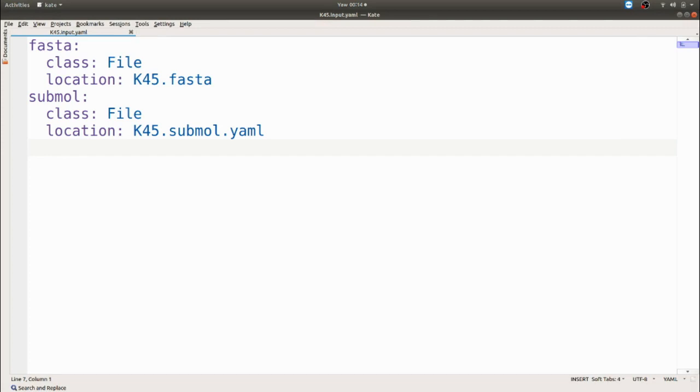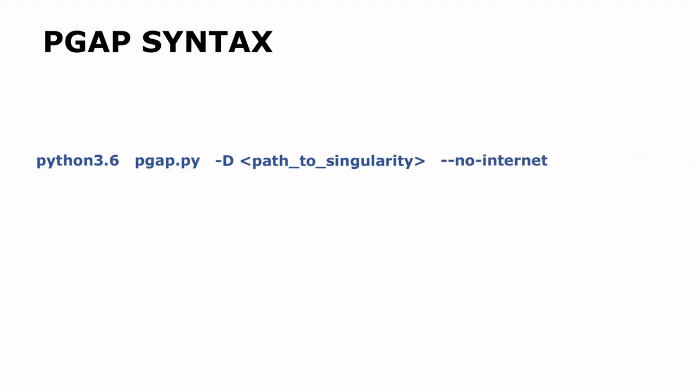So before we run, let's look at the PGAP syntax. So the syntax, we run Python, and then we specify the pgap.py. Then we specify the path to the singularity using the -d. And then we also specify the no internet flag. Now this particular one is optional.